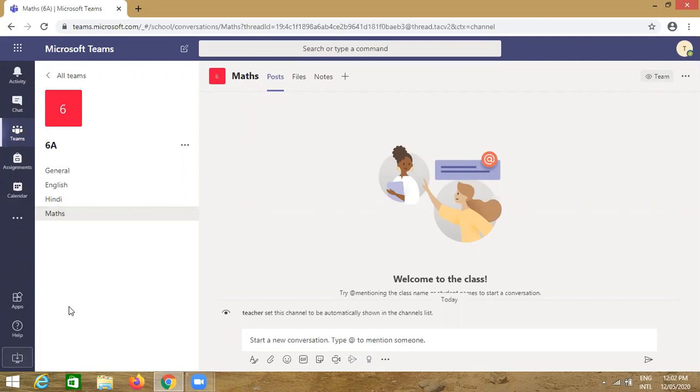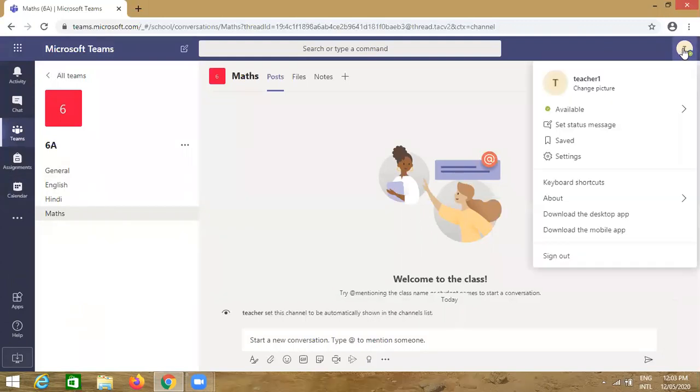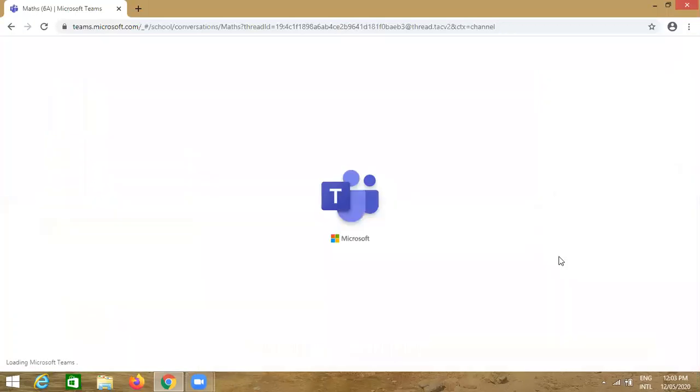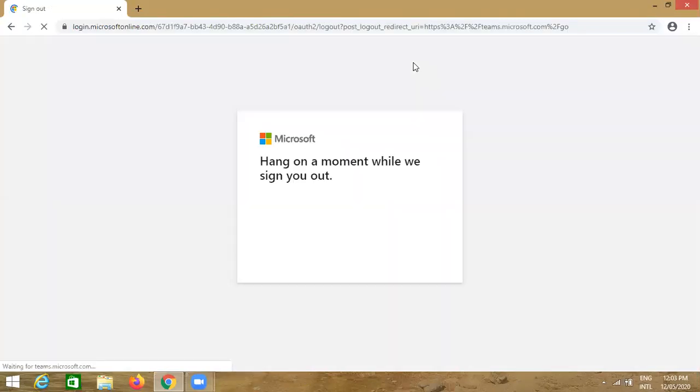Now our team is ready to work on it. So we will just log out and log in again to see what is shown next when you are going to take the lessons in it. So go to the right hand side, click on the sign out button. So we have signed out.